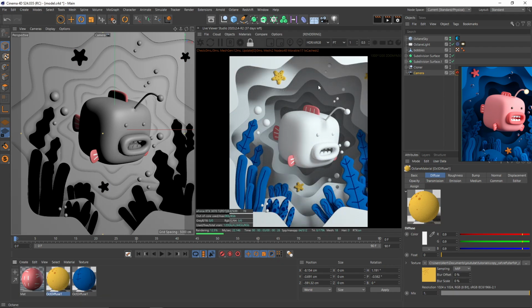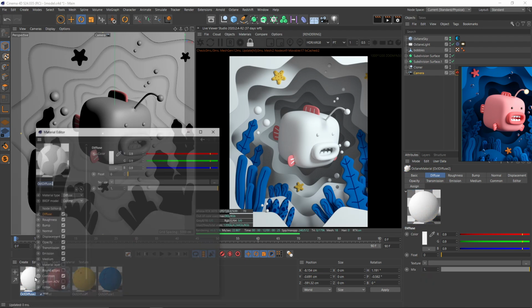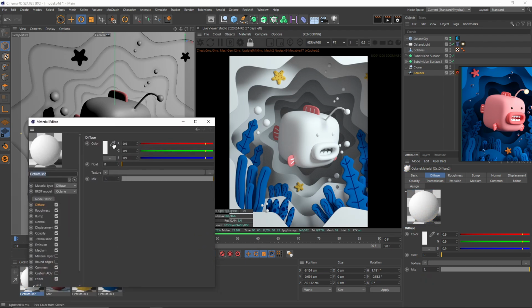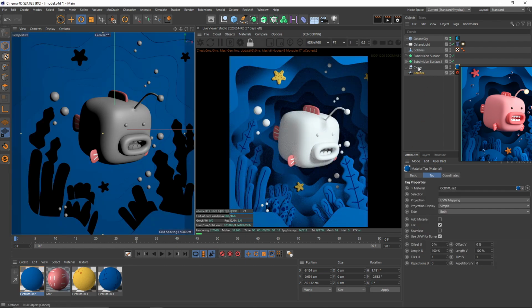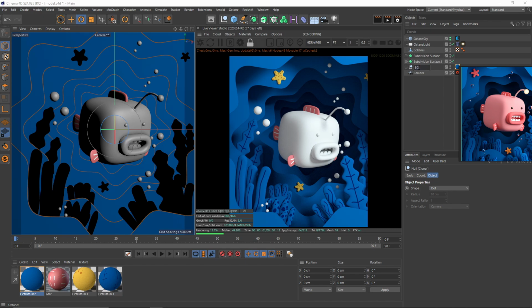Then we have this background, which I made with the splines. I will create another diffuse material. Open that. And I'm going to select this color from the reference. Let's select here. And I'm gonna put that material to the cloners, and I'm just gonna name that background.